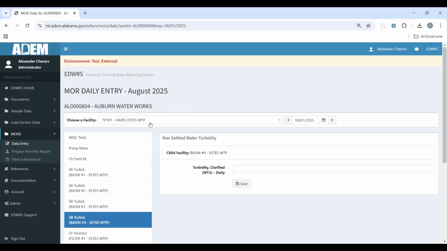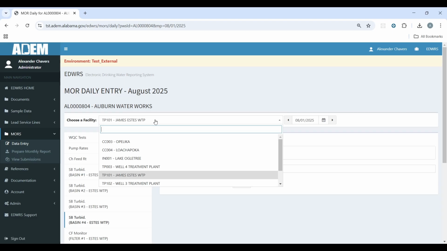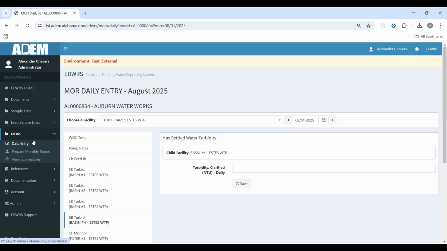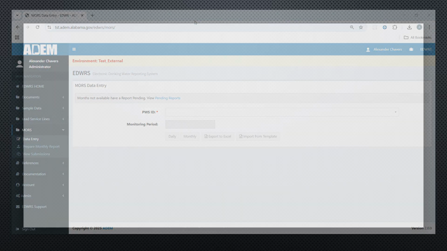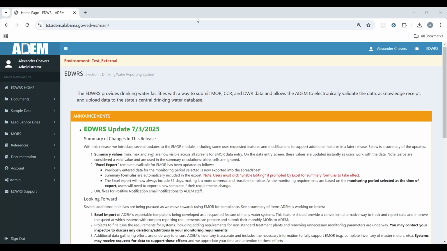I recommend using the monthly data entry option or the export and import of an Excel template for entering data for more complex systems. Once we have entered our data into the EMOR system, at the end of the month, we can prepare and submit a monthly report to ADEM quickly and easily for compliance.